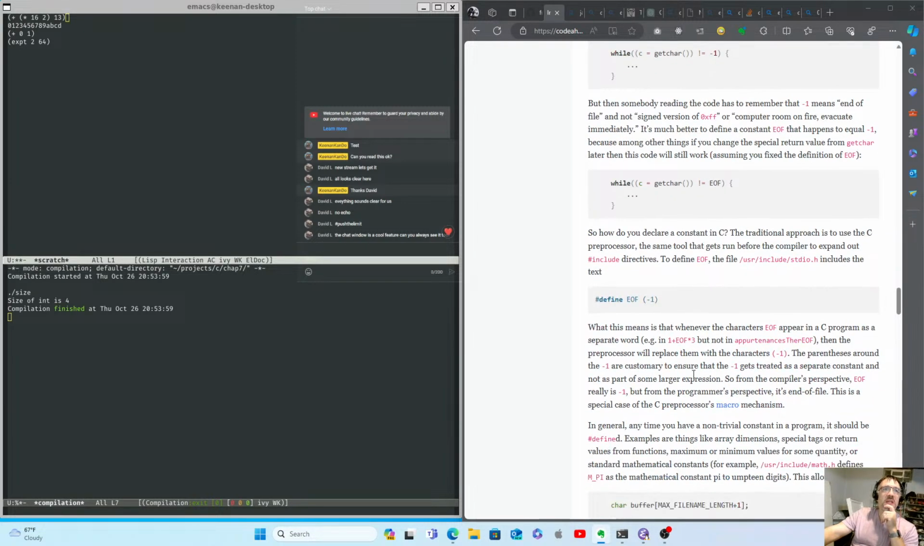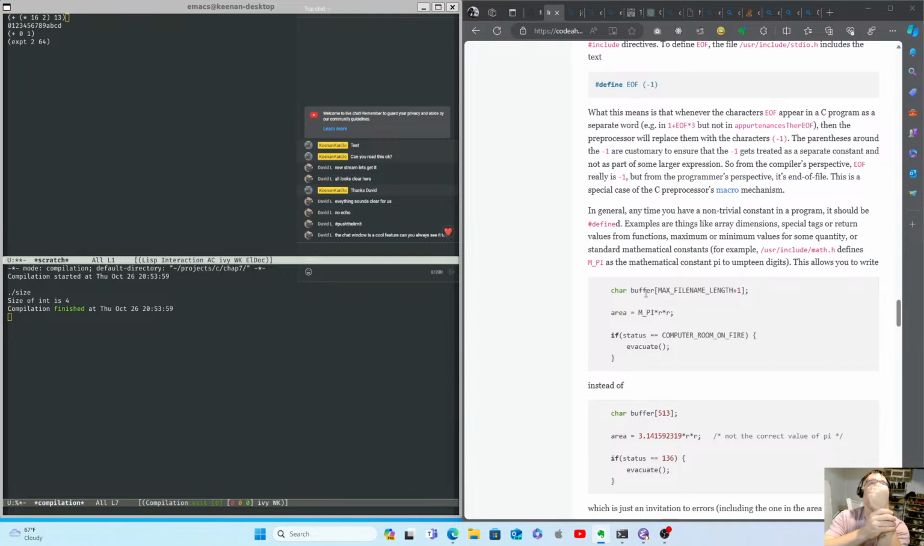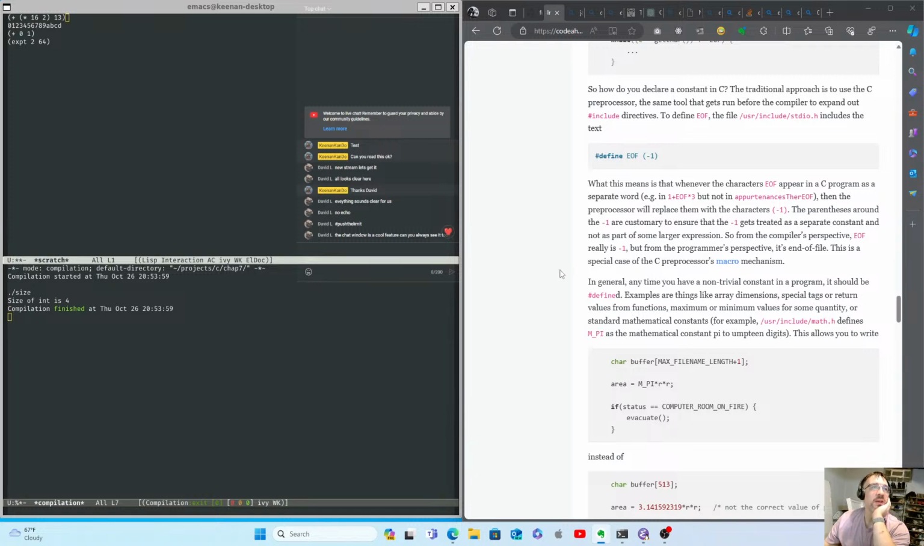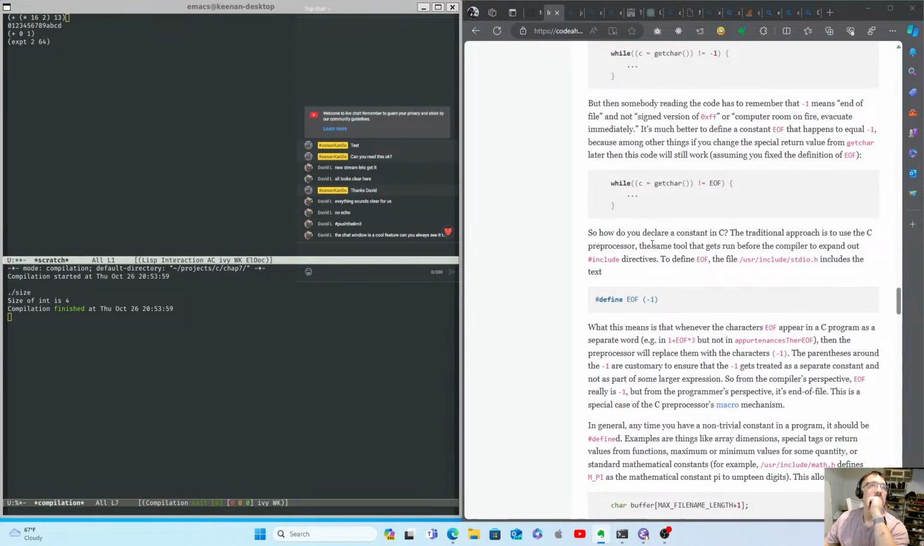The traditional approach is to use the C preprocessor, the same tool that gets run before the compiler to expand out include directives. To define EOF, the file includes the text #define EOF (-1). What this means is that whenever the characters EOF appear in a C program as a separate word, for example in 1+EOF, but not in a word like THEEOF, the preprocessor replaces them with the characters (-1). The parentheses around the -1 are customary to ensure that the -1 gets treated as a separate constant and not as part of some larger expression. So from the compiler's perspective, EOF really is -1, but from the programmer's perspective, it's end of file. This is a special case of the C preprocessor's macro mechanism. How do you declare a constant?